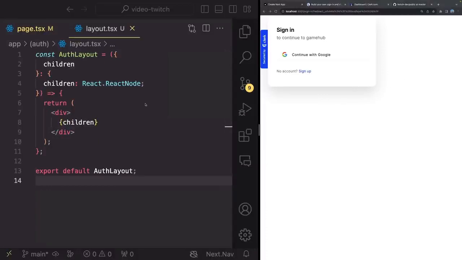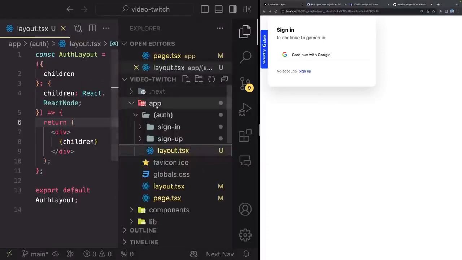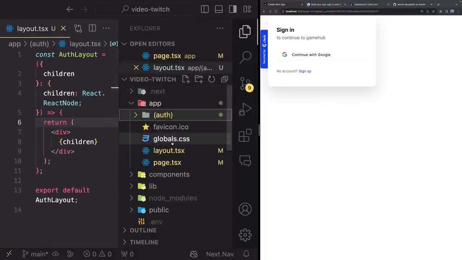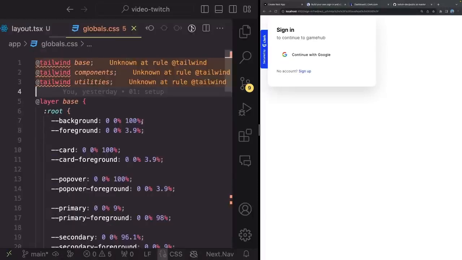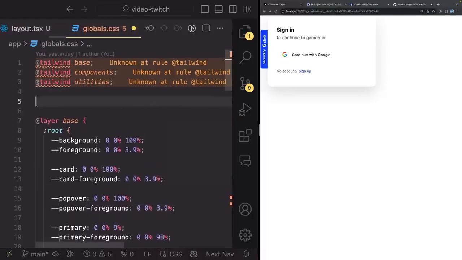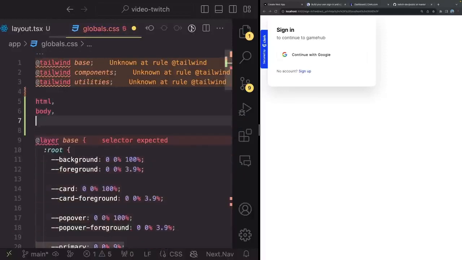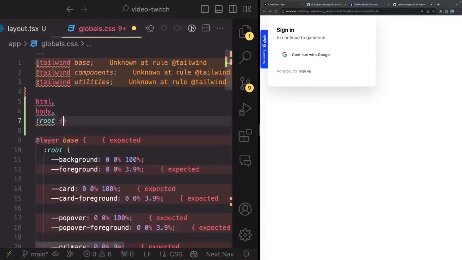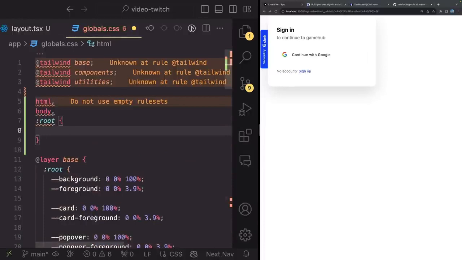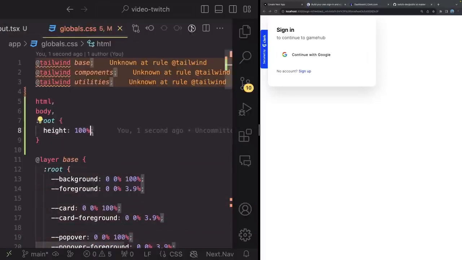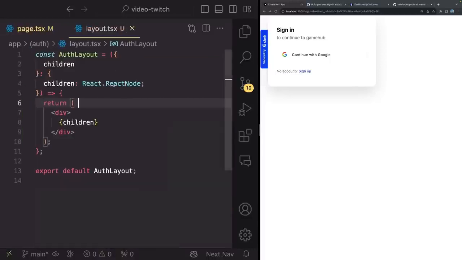But just before we do that, I want to go inside of my app folder, globals.css. So go inside of here, and just below the Tailwind directives, add html, body, and :root, like this. And go ahead and add height: 100%; with a semicolon at the end. So this is the code snippet we just added. Make sure you save this file.